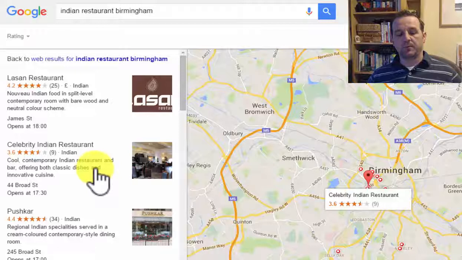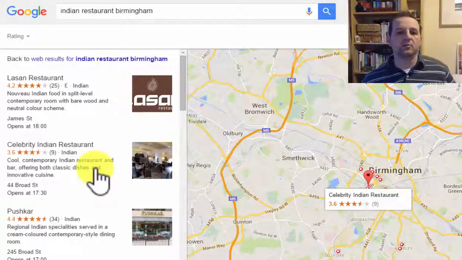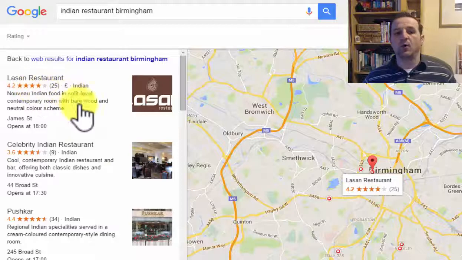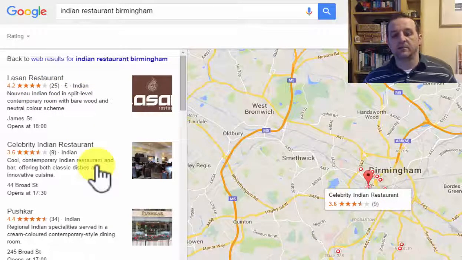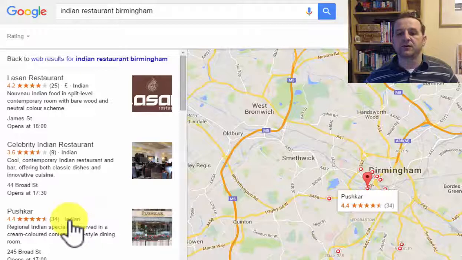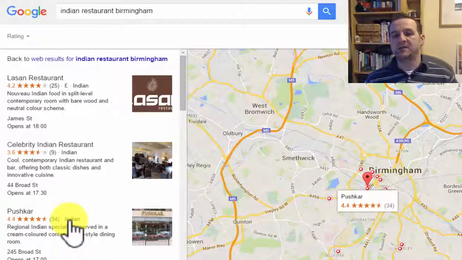So I've been doing quite a bit of work for a few hours on this, just trying to do some calculations with a big old spreadsheet to try and see why Lasan restaurant here is number 1, celebrity restaurant here is number 2, Pushkar is number 3, and so forth, right the way down to why a restaurant is position 40. So I've been doing this with various locations, various different types of restaurants, with takeaways rather than restaurants, just to see how the results span across different places.